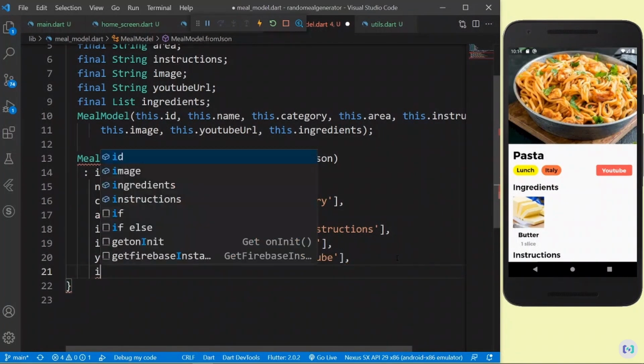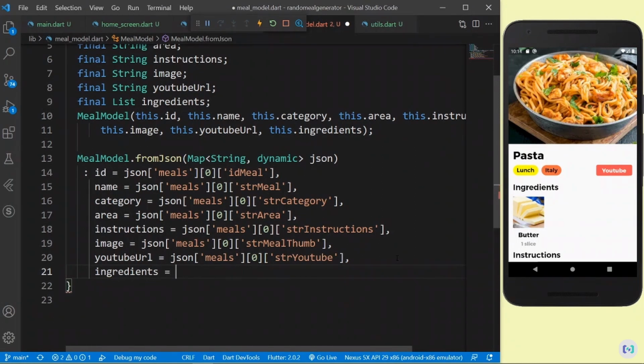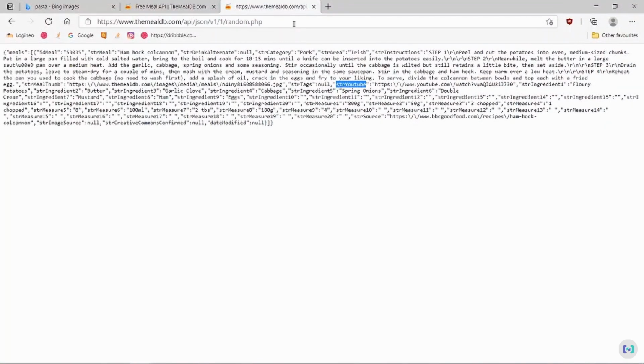And then at last we have the ingredients, right? This is a bit tricky because, as you can see in the data, we actually have to parse something. The problem is they don't have the ingredients in a list, but as key value pairs. So they have strIngredient1, strIngredient2, ingredient 3, 4, 5, 6, 7, 8, 9, 10. It goes on till 20 because some values can also be null. So in our API data, we have to check if it's null or not, then we'll add it to our list. It's actually the same technique for the measures also. They have strMeasure1, measure 2.